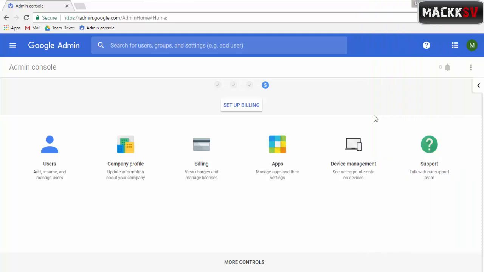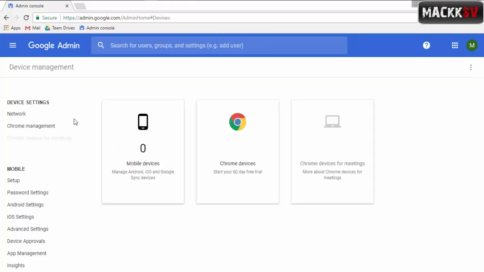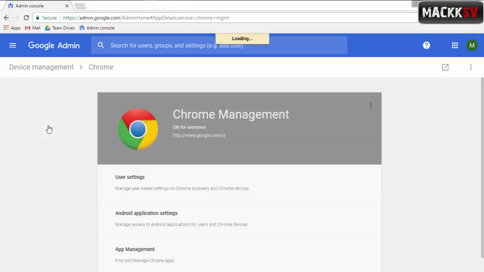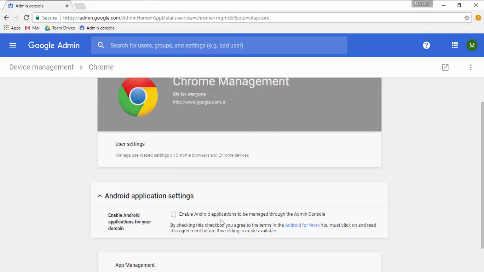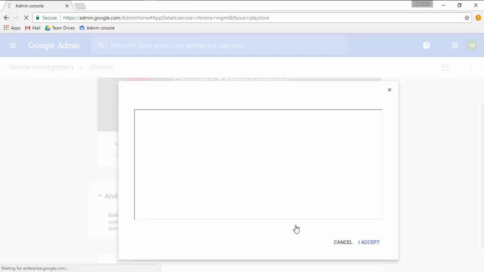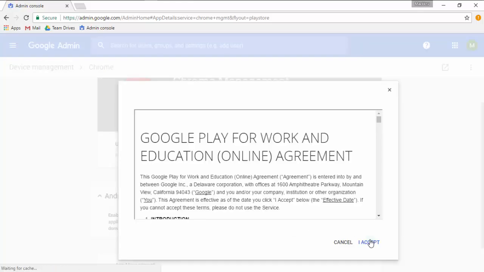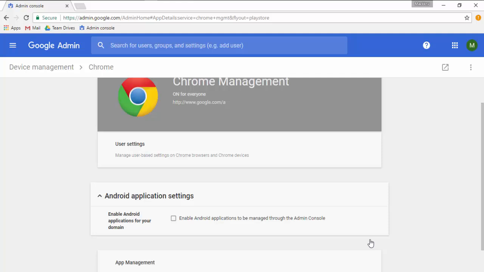Go into your G Suite Admin Console. Go to Device Management and then Chrome Management. Click Android Application Settings. Accept the terms of service for Android for Work. Select Enable Android applications to be managed through the Admin Console.